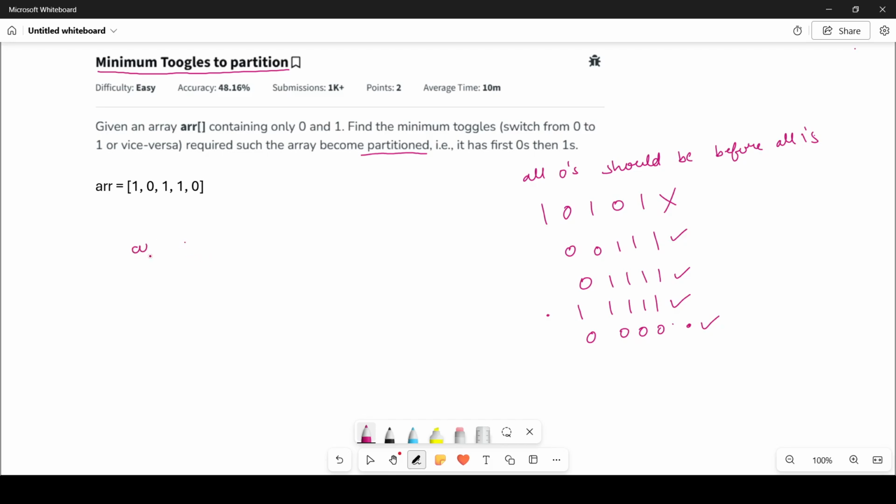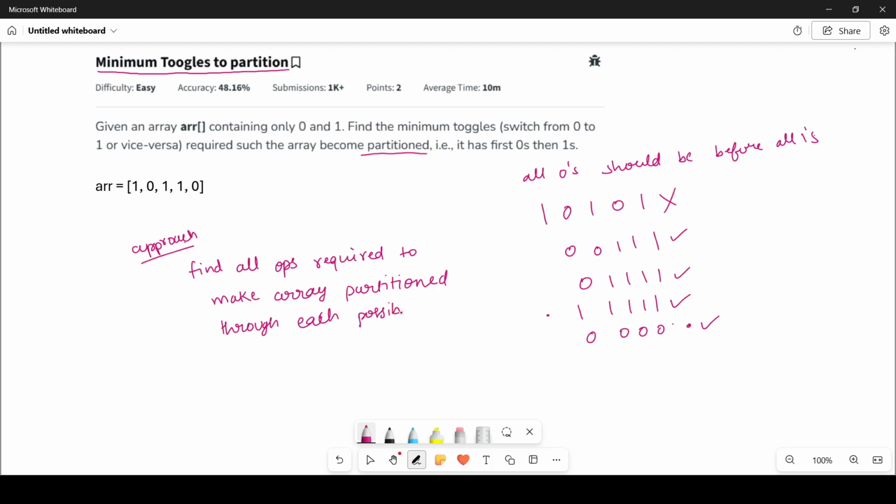So my approach is to find all operations required to make the array partitioned, going through each possible partition, and out of all those operations, return the minimum operations.